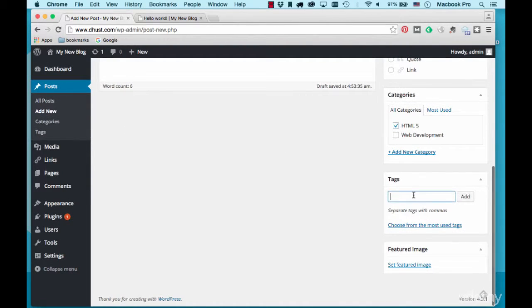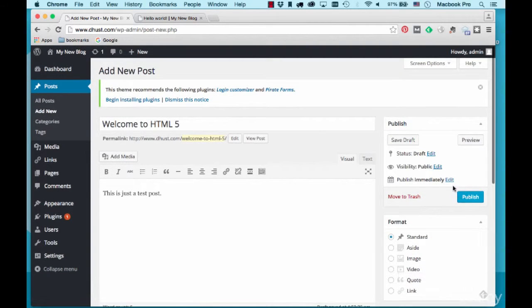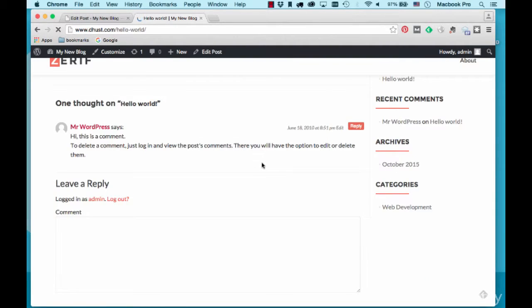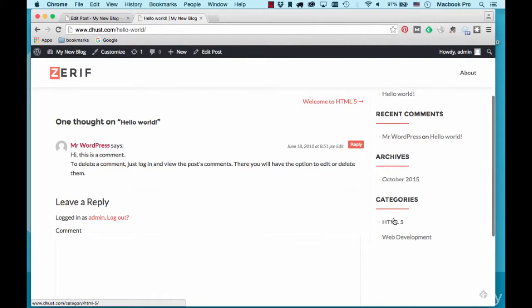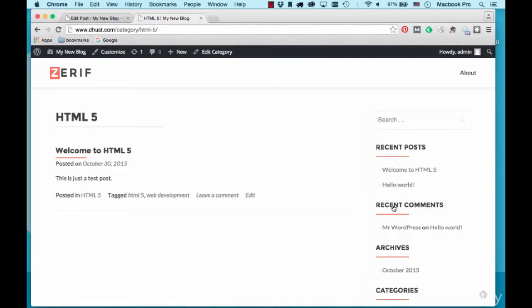And then I'm going to pick a tag, and I'm going to call it HTML5, and also I'm going to do web development. Those are my two tags. I could create a featured image here, but I'll skip that for now, and I'm going to go ahead and publish this. All right. So now I have the HTML5 category because I have published a post about HTML5.